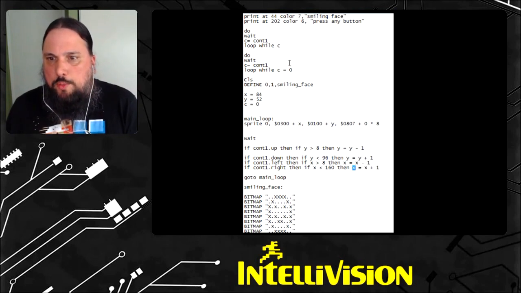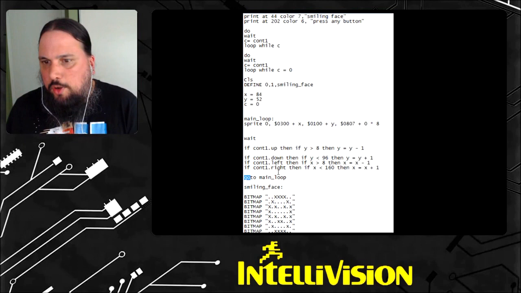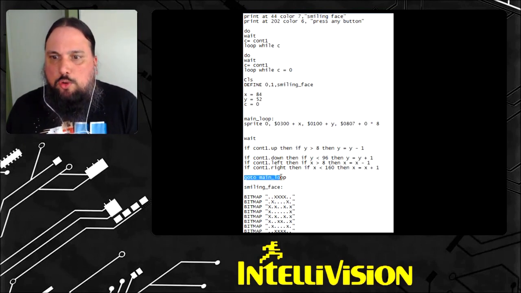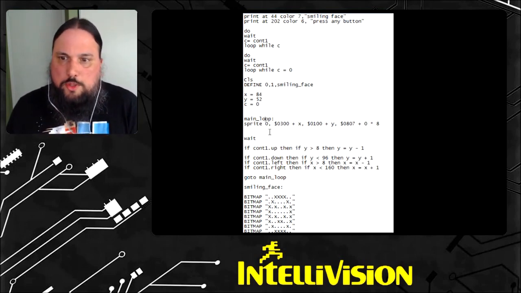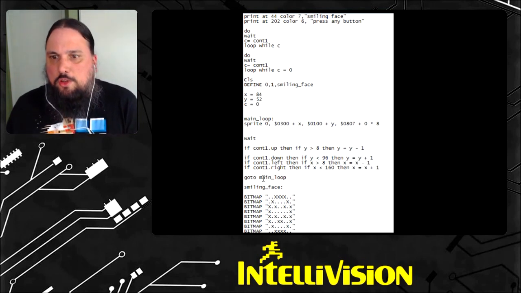And then when you get to the bottom of the loop here, you just simply go to main loop, which is the loop here. So this is where it's going to be constantly cycling. It's going to start here, and go to main loop, so it's going to go back, and it will just continuously do this until you pretty much turn the game off. It's going to be continuously looping.